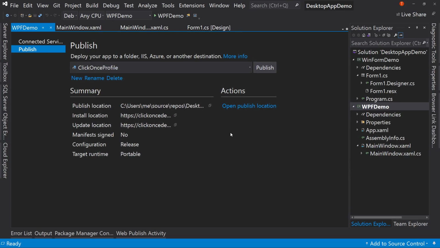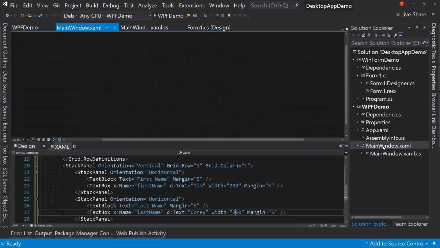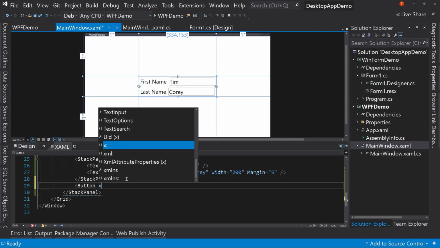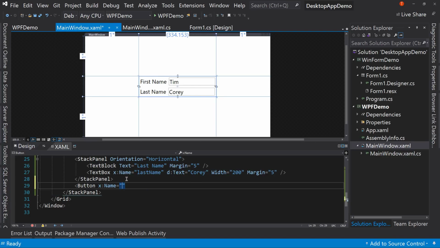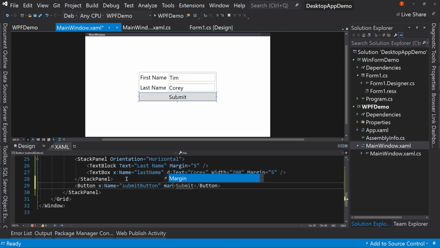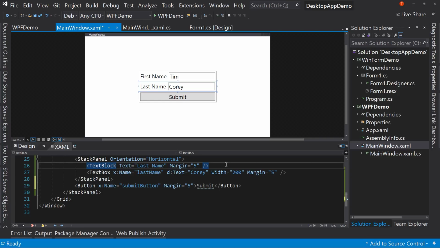this out. Now let's make a change to our application. So we've got a stack panel here. Let's add a button with the name of, I don't know, submit button. And we'll just say submit, something like that. And let's put a margin around it as well of 5. So there's our submit button. It doesn't do anything right now. It's just we've added that button.